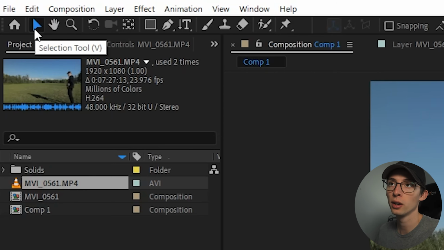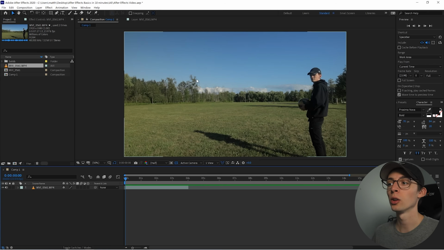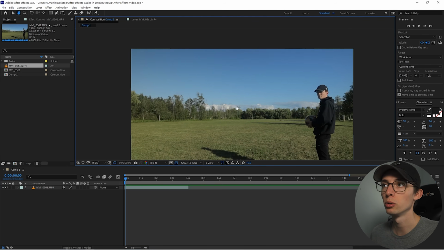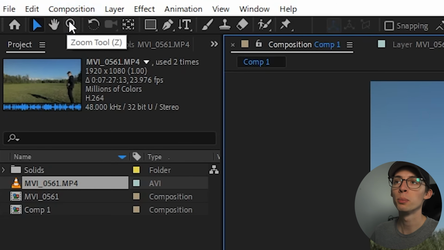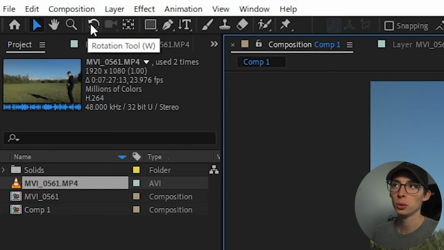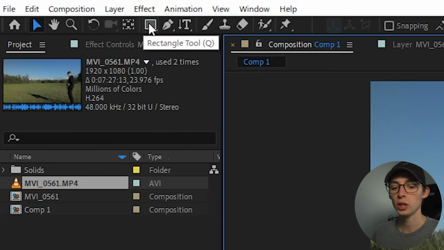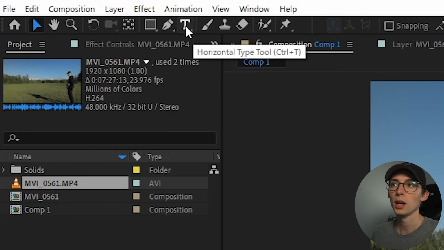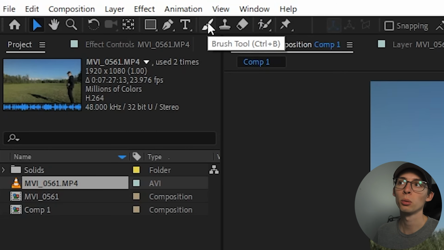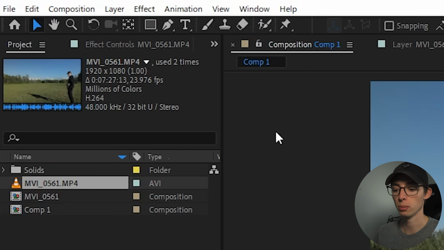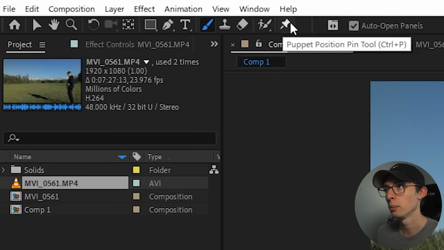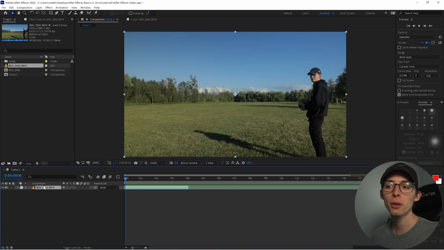So for our selection tool we have V, our hand tool we have H, but also if you just hold down spacebar you can just move around. And then zoom tool Z, but we also have our scroll wheel, rotation tool W, anchor point tool Y, shape tool Q, pen tool G, text tools Control T, brush tool Control B, as well as these other two. You can rotate between the three. And then roto brush Alt W, puppet tool Control P. Okay, those are the main shortcuts.